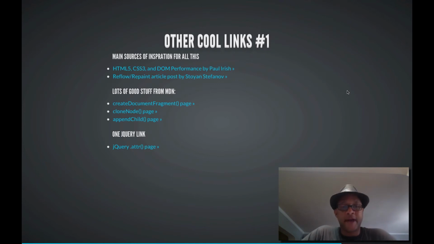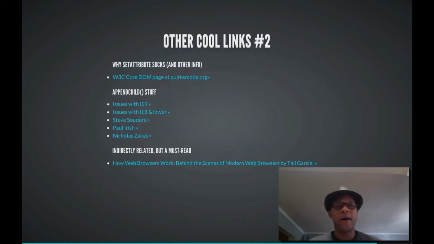We talked about createDocumentFragment and cloneNode and appendChild. There are links to these methods' pages on MDN. Please read up on them. I said the jQuery attr method is powerful. Please read up on it using that link there, which will take you to the jQuery API page. Like I said, setAttribute sucks. Go to PPK's Quirksmode blog to read more about why it's bad, but also learn about some other DOM stuff.